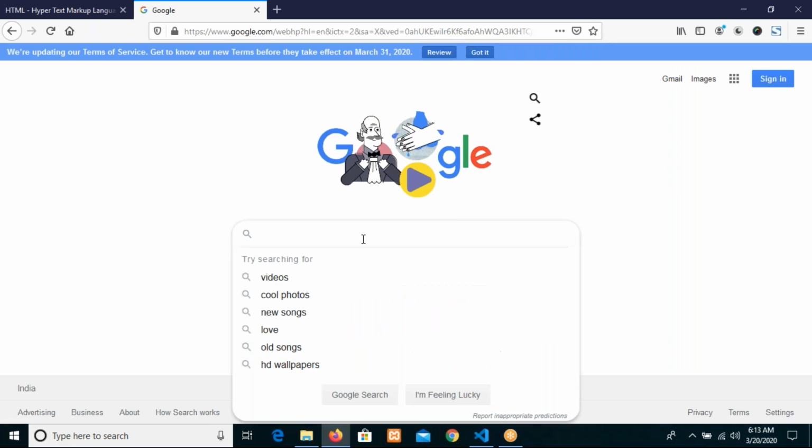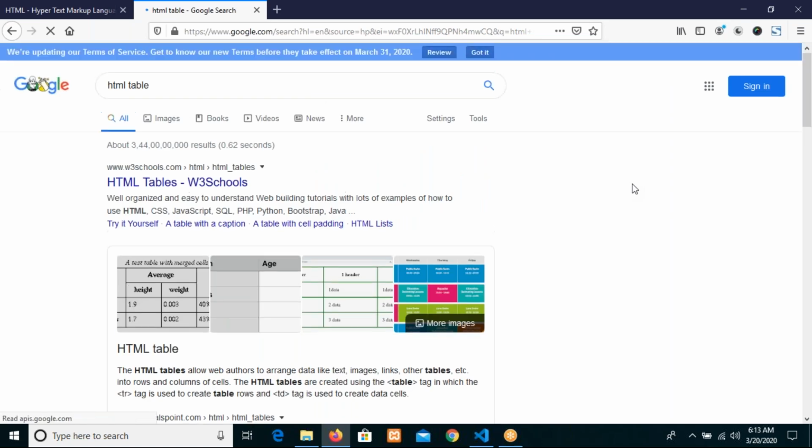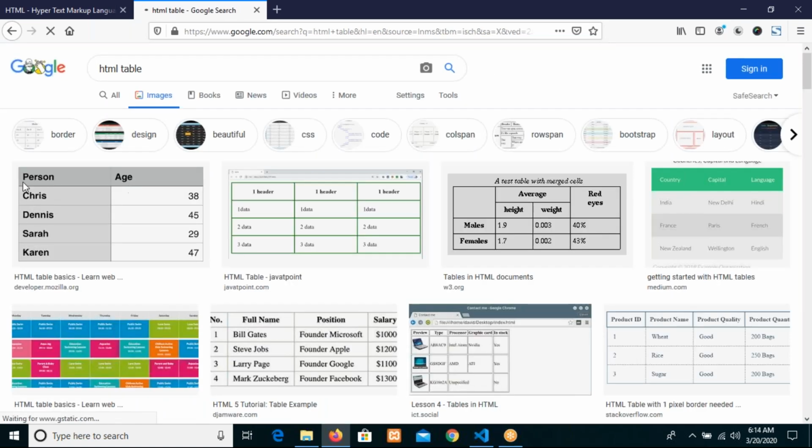So now observe HTML table. Now search in the images. This is what I mean. Don't bother about the coloring. At this moment, we don't have any coloring because we are not working with any styling.